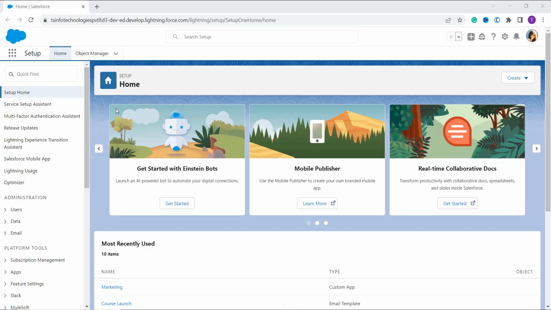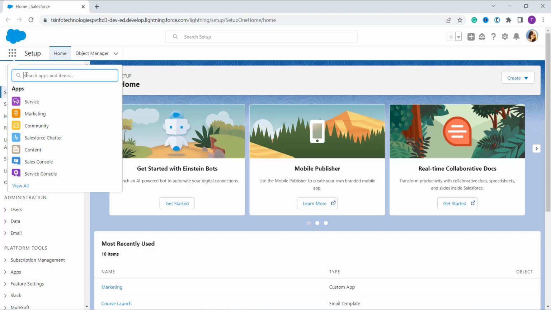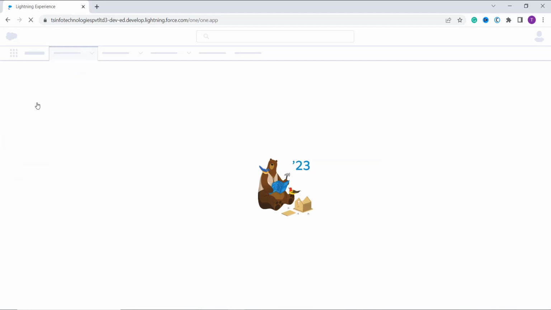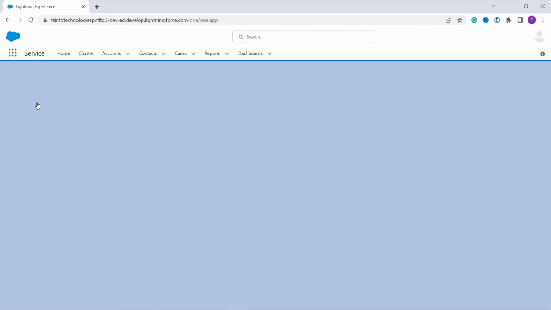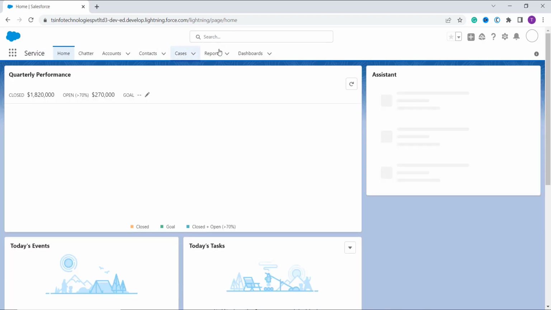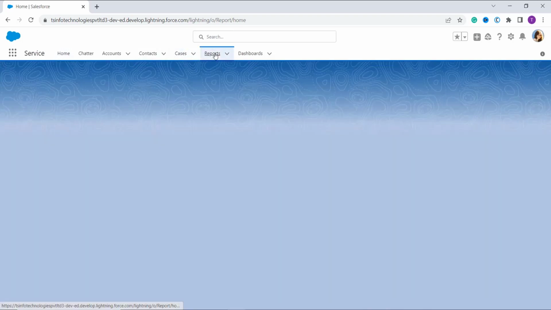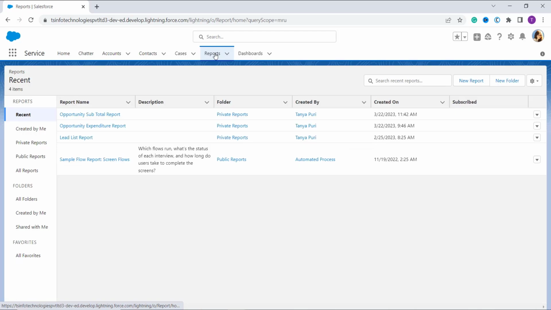For this, you have to click on the app launcher. Either you can search for any app or you can directly redirect to the tabs, but I want to select the apps, and this time I select the service. So I open the service app, and here on the top we get the list of the tabs, and from the list of tabs I click the report, as we are going to add the lead using the report. So here the report is open.